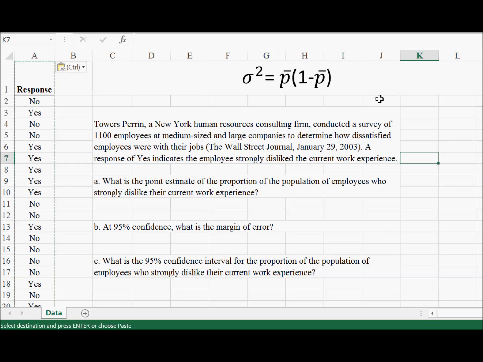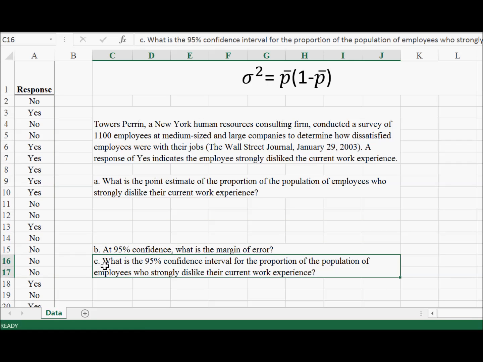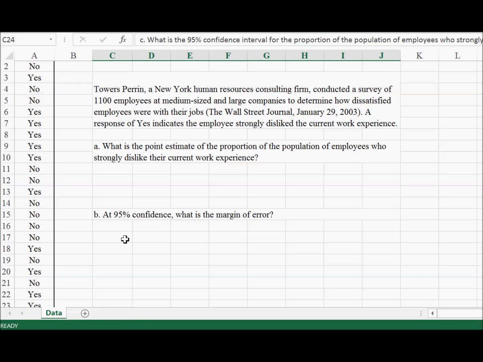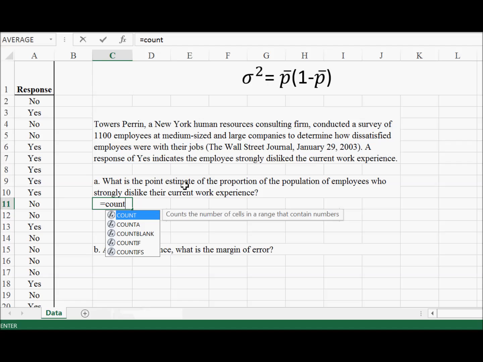Now there's a couple ways you can do the point estimate, right? We can do a COUNTIF statement, right? I'm going to make some room here. Okay, so I can do equals COUNTIF what? What am I counting here, Johnny? We're counting yeses, right? Okay. We want to count yeses.